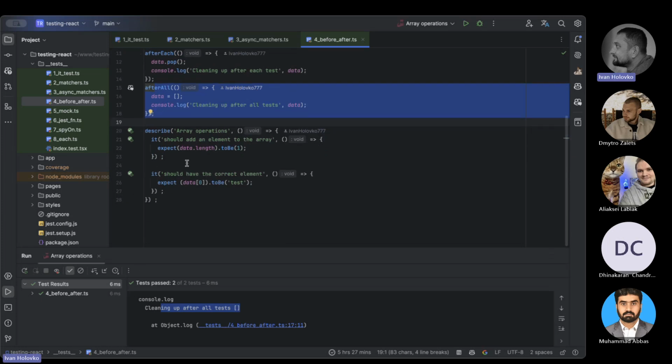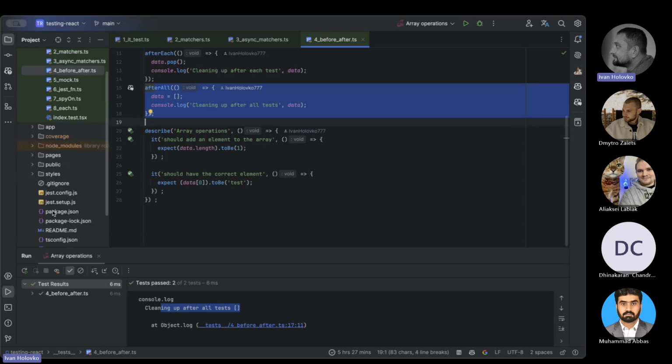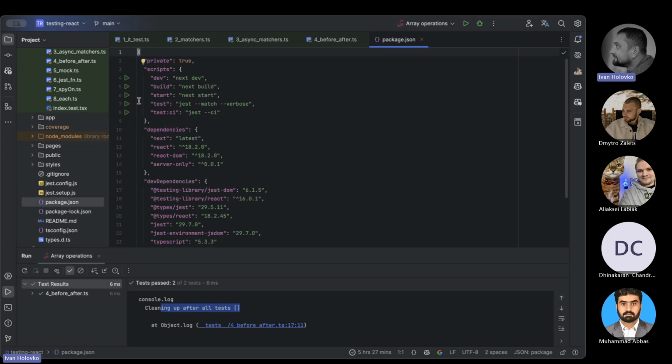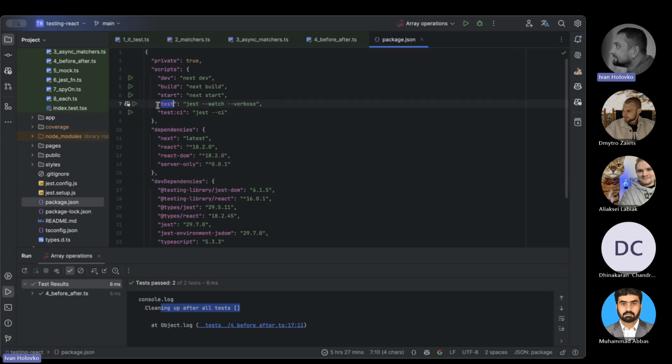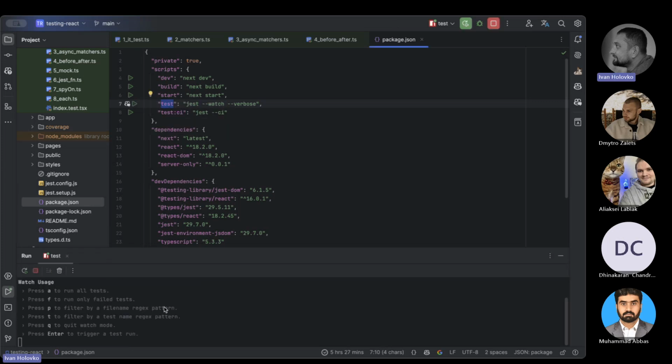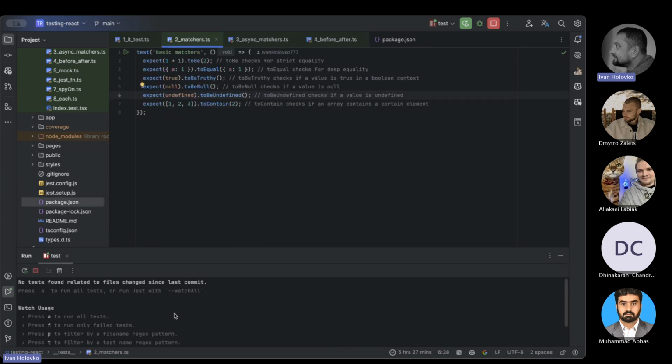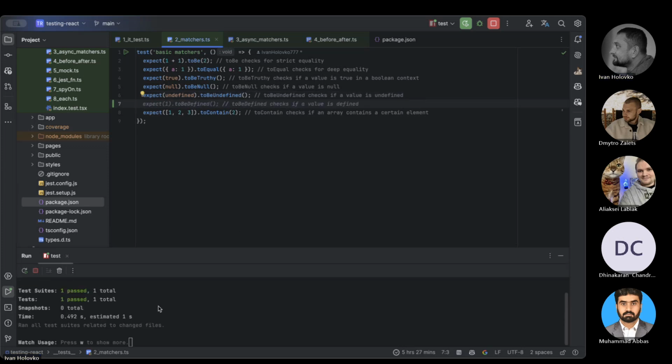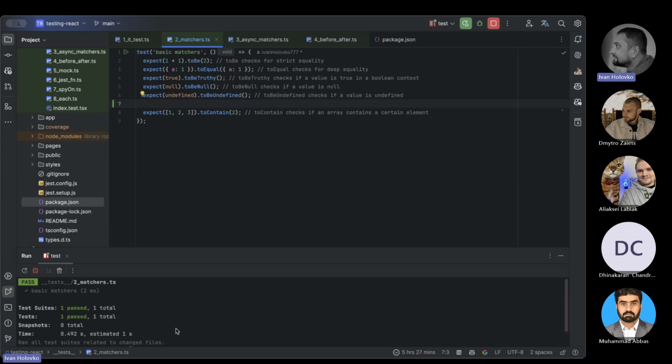Okay, I showed you how to start a test from WebStorm, and we can also start from package.json. We have just the command yarn test or npm run test. We can run tests. This is watch mode, when we change something in code. For example, I click save and get matchers. All good.